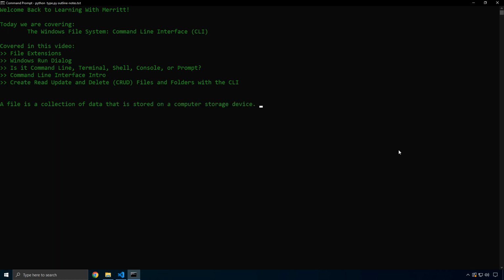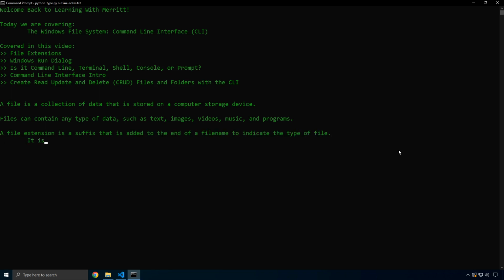A file is a collection of data that's stored on a computer storage device. They contain any type of data, such as text, image, video, music, or programs. A file extension is a suffix that is added to the end of the file name to indicate the file type, and it is typically separated from the rest of the file name by a period. So we have some very common types here.